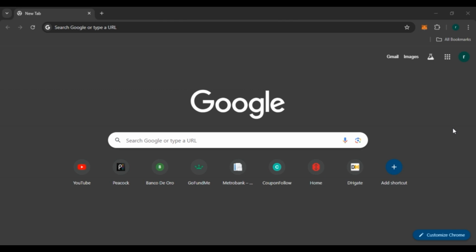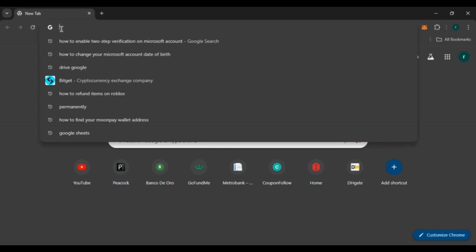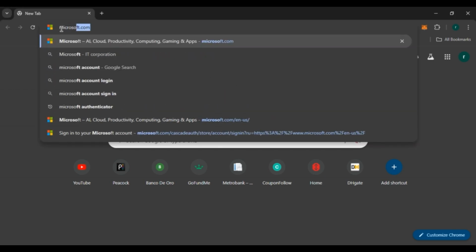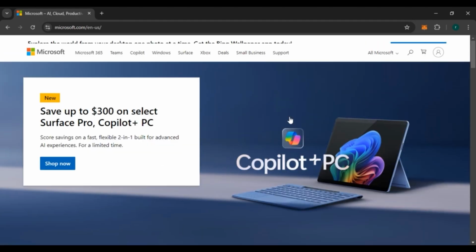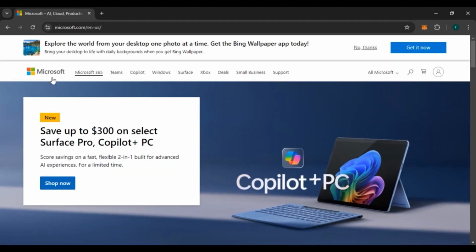So first of all, what you have to do is launch any browser of your choice. You can see over here, I've opened Google Chrome. Now click on the search bar. Now type in Microsoft.com, press enter. Now you can see over here you'll be led to the official website of Microsoft. Make sure you're logged into your account.